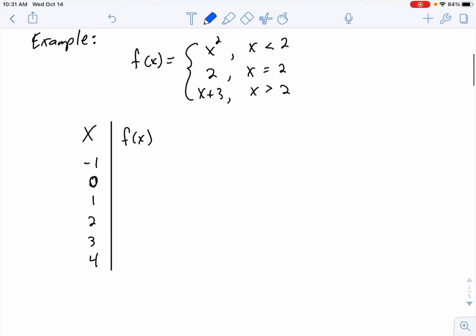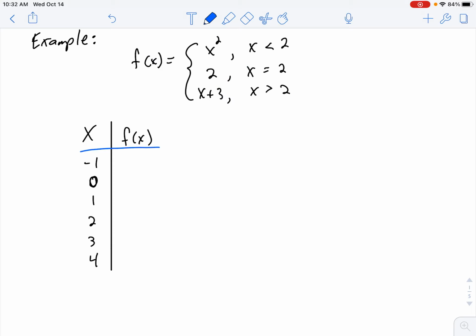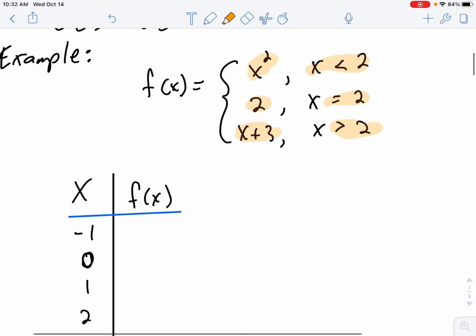Before I get into the worksheet though, I want to look at just a little bit of what a piecewise function looks like, the mechanics of it, the appearance of it, and technically how it's supposed to work, like if you were making a table of values. So this is a three-piece function. f of x equals x squared for numbers that are less than 2, f of x equals 2 when x equals 2, and f of x equals x plus 3 when x is greater than 2. So a three-piece function here.